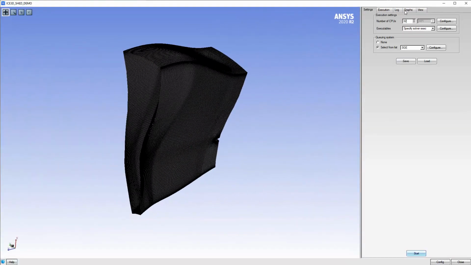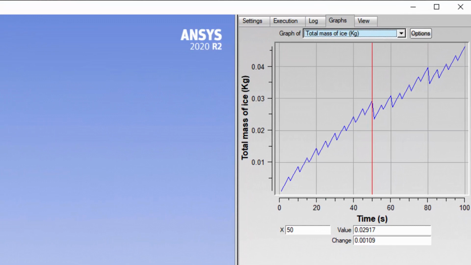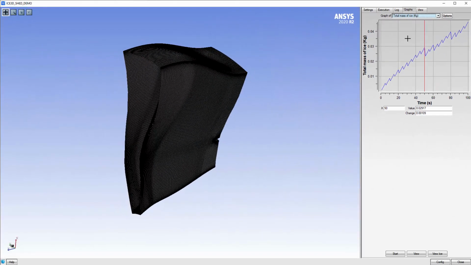When you run your simulation, you will end up with a typical graph similar to the one shown here where it displays the total mass of ice. The sawtooth-like characteristic of this graph shows the reduction in total mass of ice and the point where shedding has occurred. From this plot, you can see when the largest piece of ice was shed. This can be confirmed and quantified in the output log files, as you will see later in this demonstration.